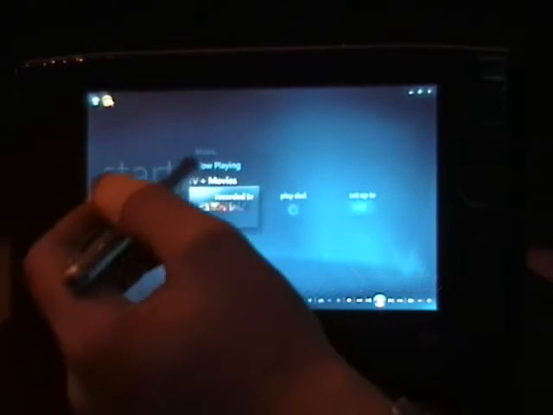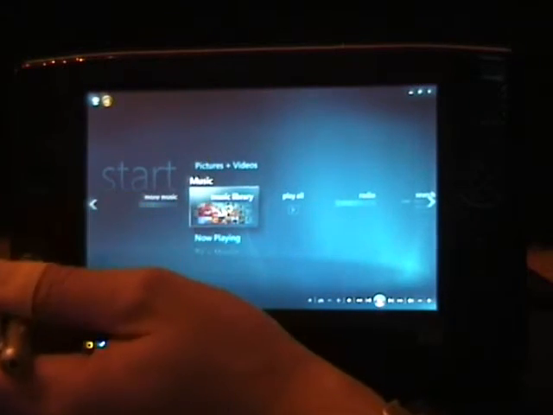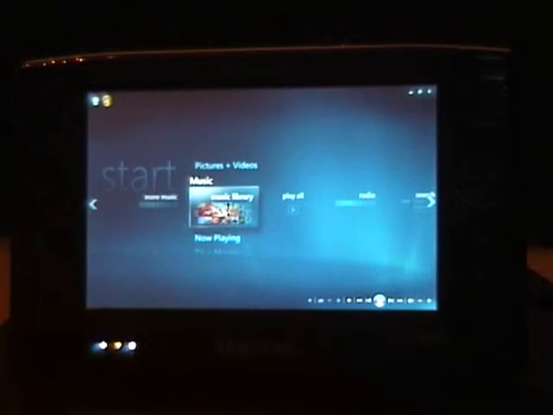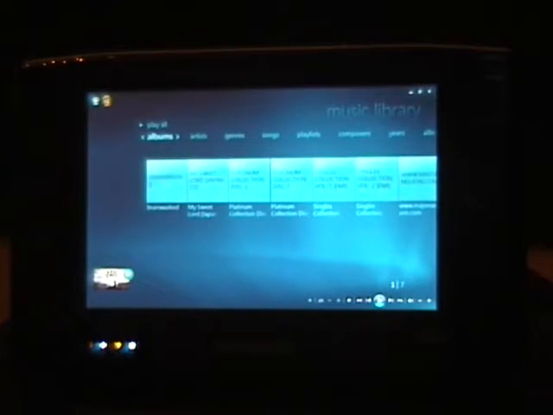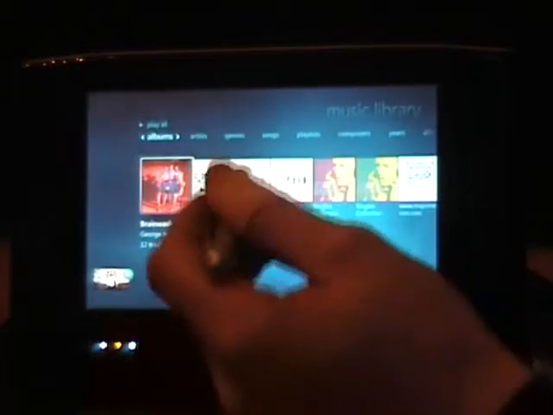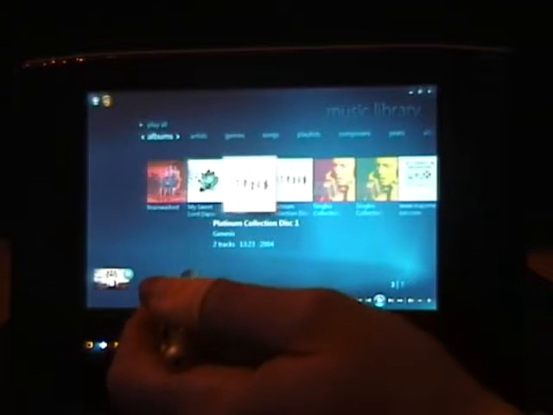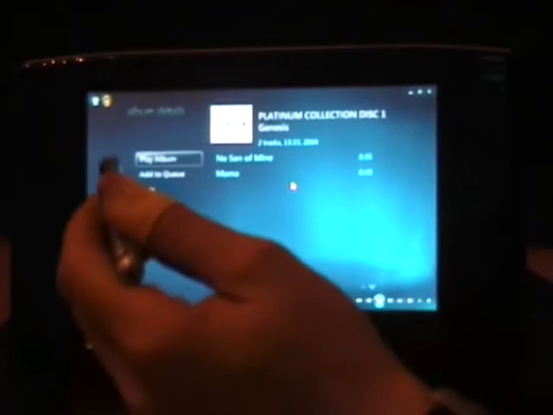Let's have a look at the music now. Okay, so familiar media center experience. Working great with the pen.